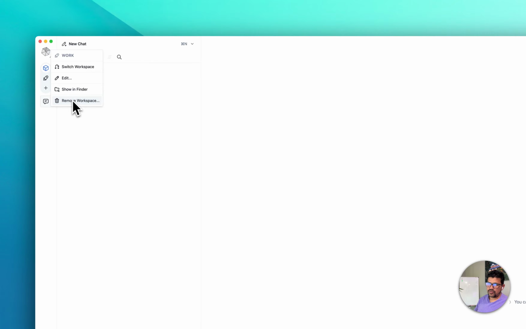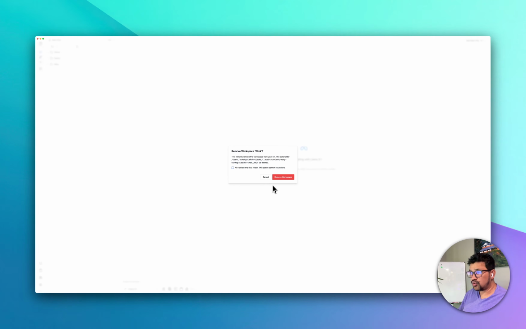Then you can also remove workspace. So let me remove workspace just to show the idea behind the import feature. When you remove a workspace, you have two options. Either you just remove the workspace from here so that you still have the data folder, for whatever reasons you don't want to remove the data folder, but you don't want to have that entry here. So you can do that.